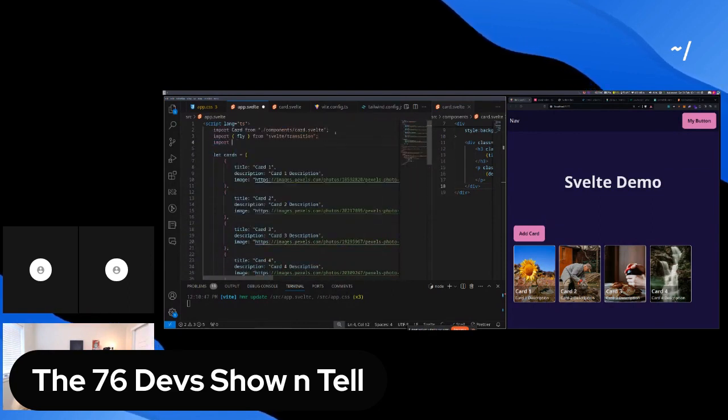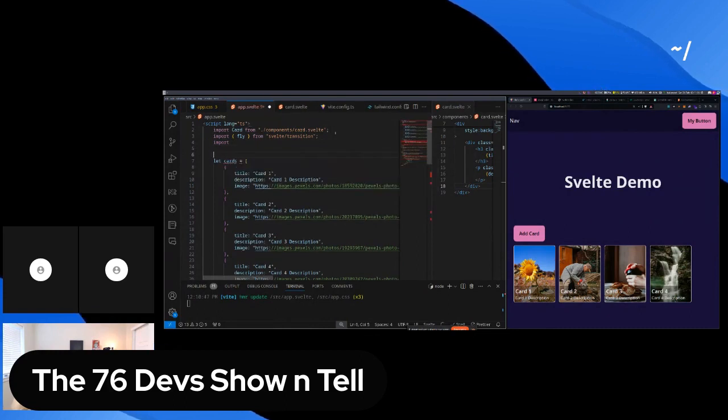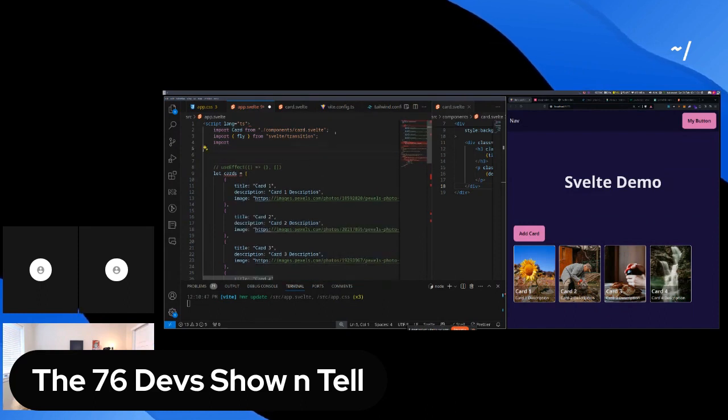I'm going to import onMount from Svelte. If you are familiar with something like useEffect in React, where you have to give it an empty dependency array, this is the same thing. This is just a function that'll run one time on component mount.